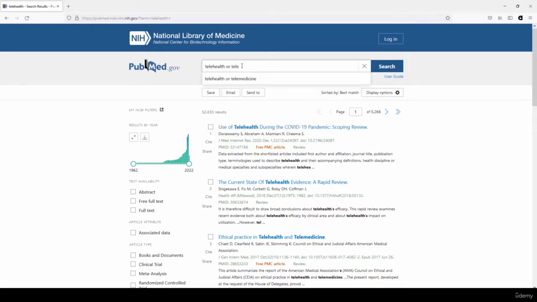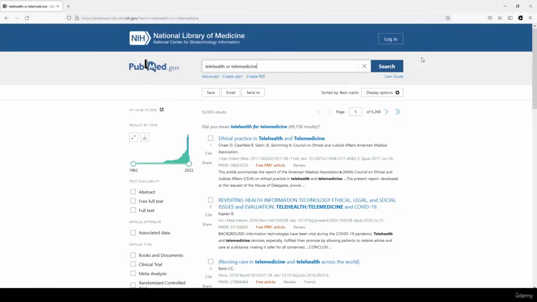And as you can see here, it's given me a suggestion which I would like to take of telemedicine. That will update my results. And you can see here it has increased my results to that number.